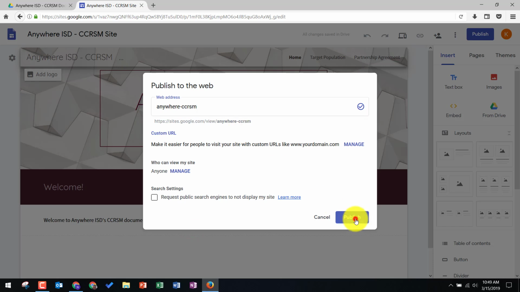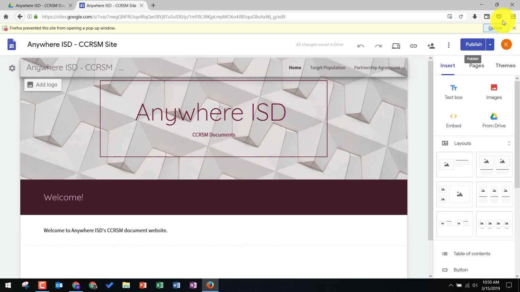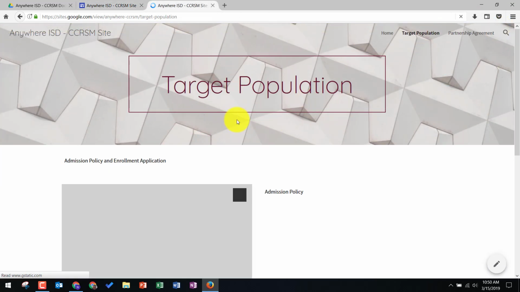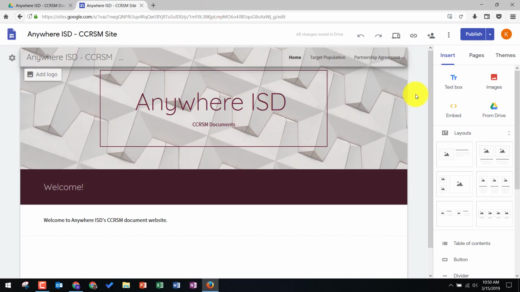So click Publish, and this will say your site has been published successfully. Click on View to view your site. And now this is the live version of your website that people will see when they come to this address. I'm going to close this and go back to the editor.